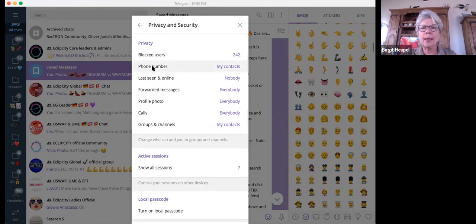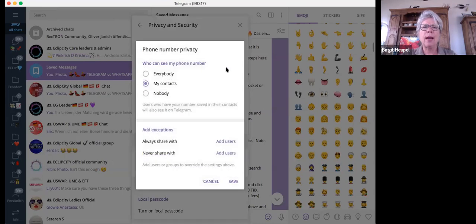And now here is this thing with the phone number. So only my contacts, my personal contacts, can see my telephone number. Not everybody and not nobody, but my personal contacts, because those are really selected. They can see my phone number and they also can call me over this number. And here I could, if I have any exceptions, I could handle that. So save.